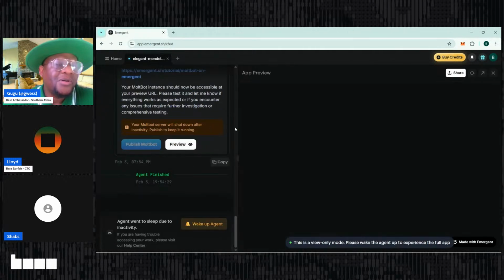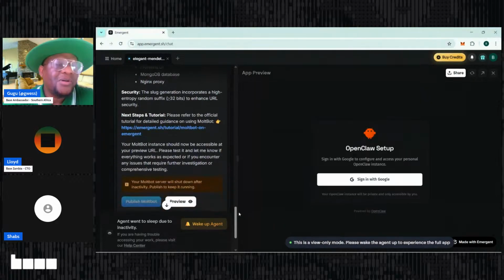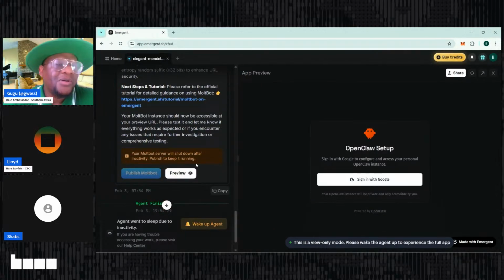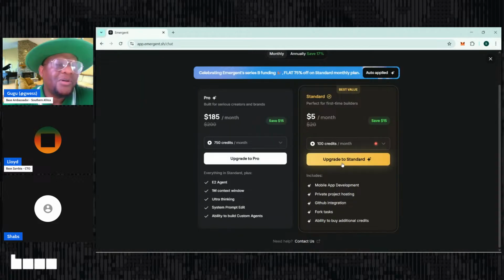So what happens is, when you finish running that little prompt, it's going to give you these two buttons, one to publish it and one to preview. When you preview it, it's online only for as long as you're using it. When you stop using it, it goes to sleep, so you have to publish. But publishing costs 50 credits, and your first set of credits is going to cost you $5. You can upgrade, pay $5, and you can pay using crypto.